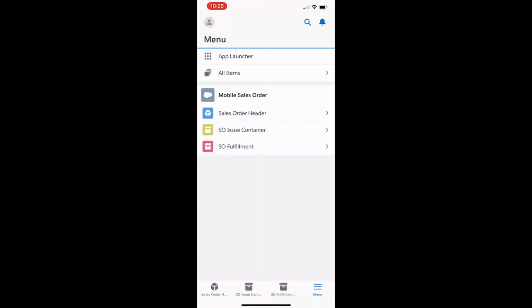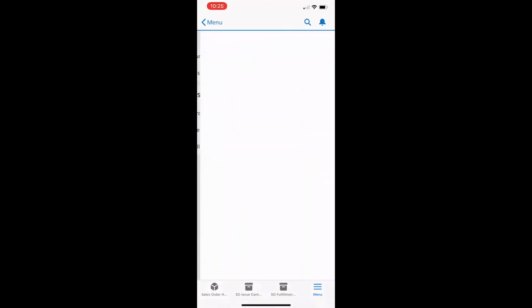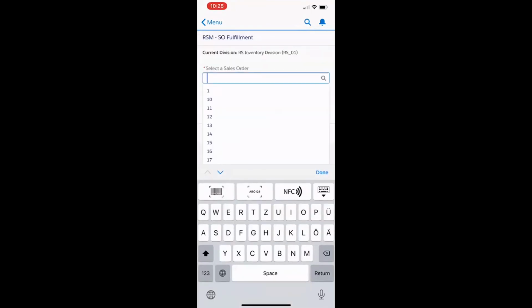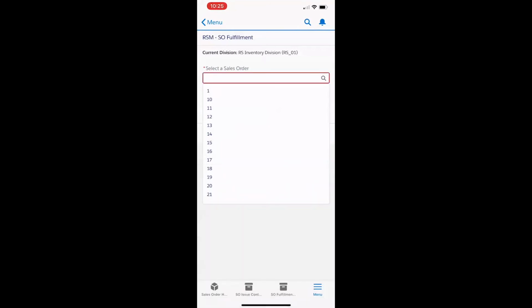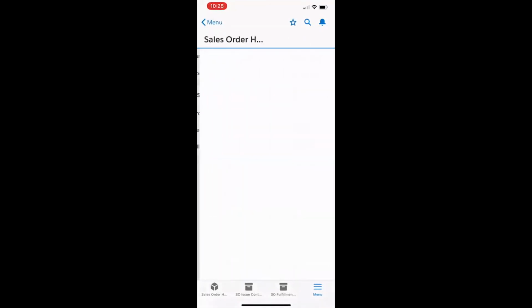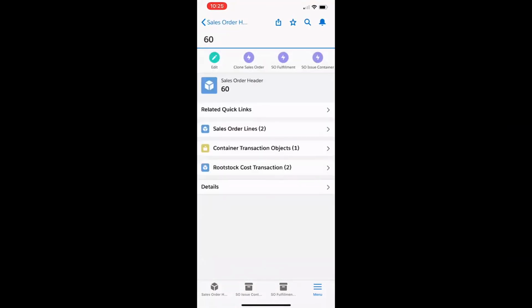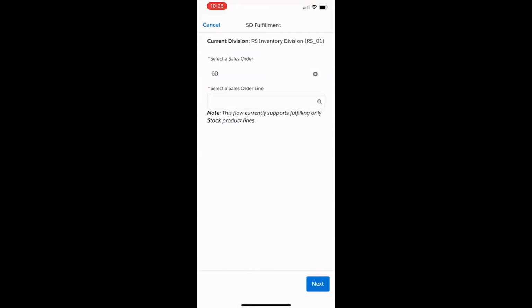From a sales order perspective, again, a similar concept. You can do sales order issue or sales order fulfillment as part of the mobile device. And here you could identify what sales orders you're going to pick, or you could go into the sales order header and pick a specific sales order and start the fulfillment process here.